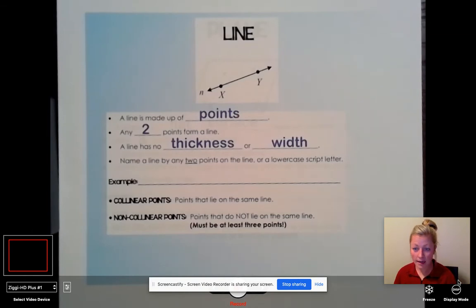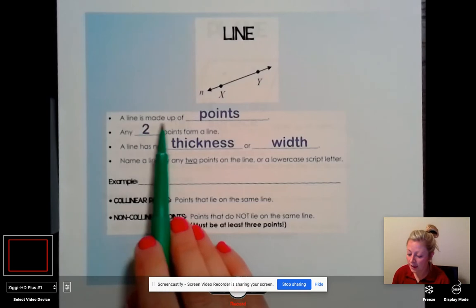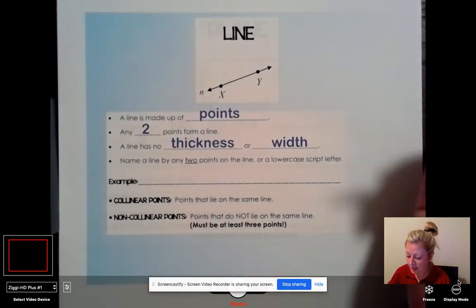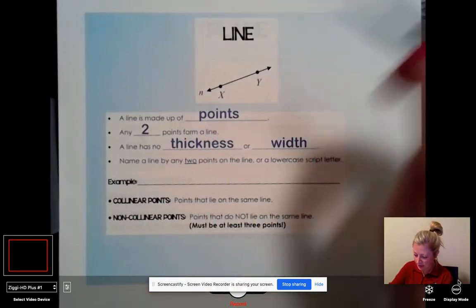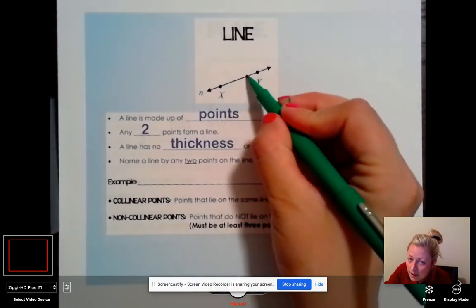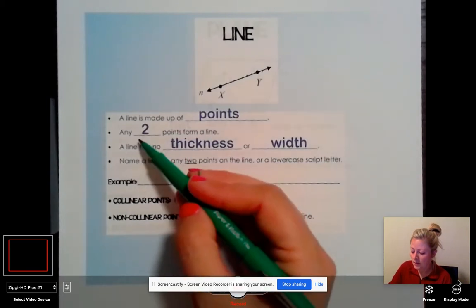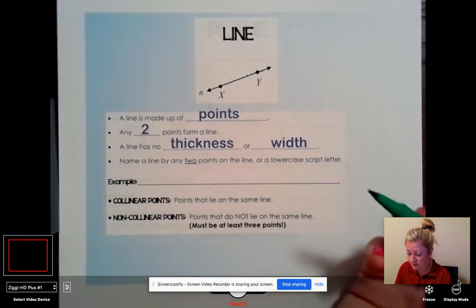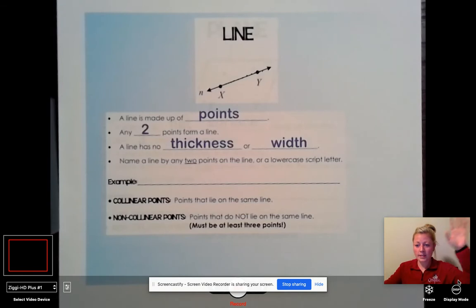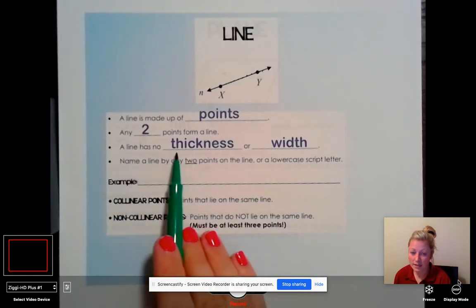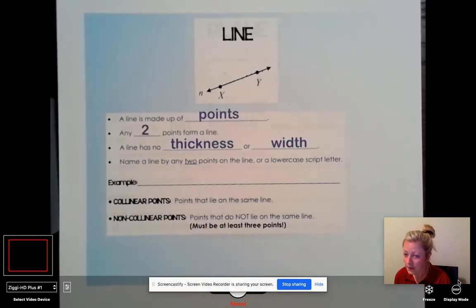Our next undefined term is a line. Now, a line is made up of points. It's actually made up of an infinite amount of points. There's like a million little points all in here. You can make a line from any 2 points, from anywhere. Just find 2 random points in space and connect them and you'd have a line. You just need 2. This line has no thickness or width, again, because it's an undefined term.